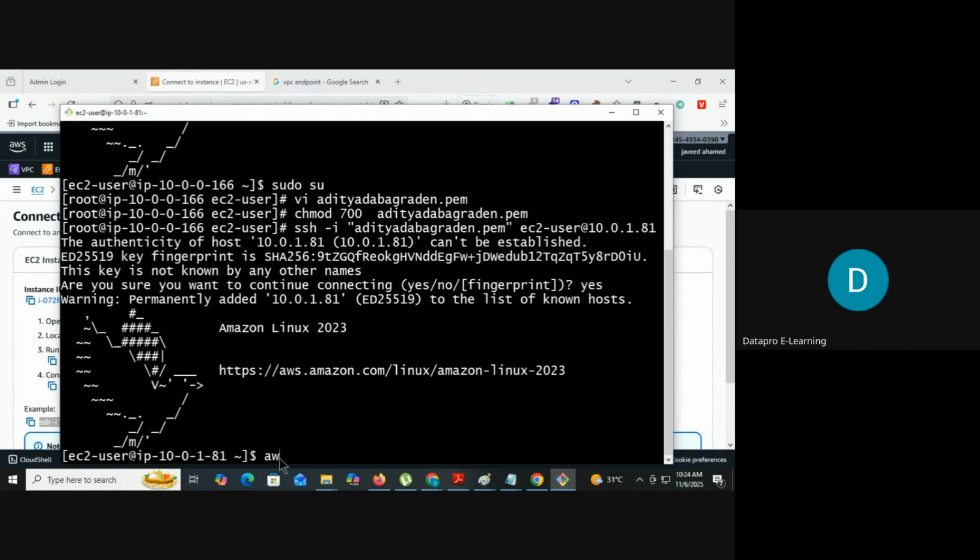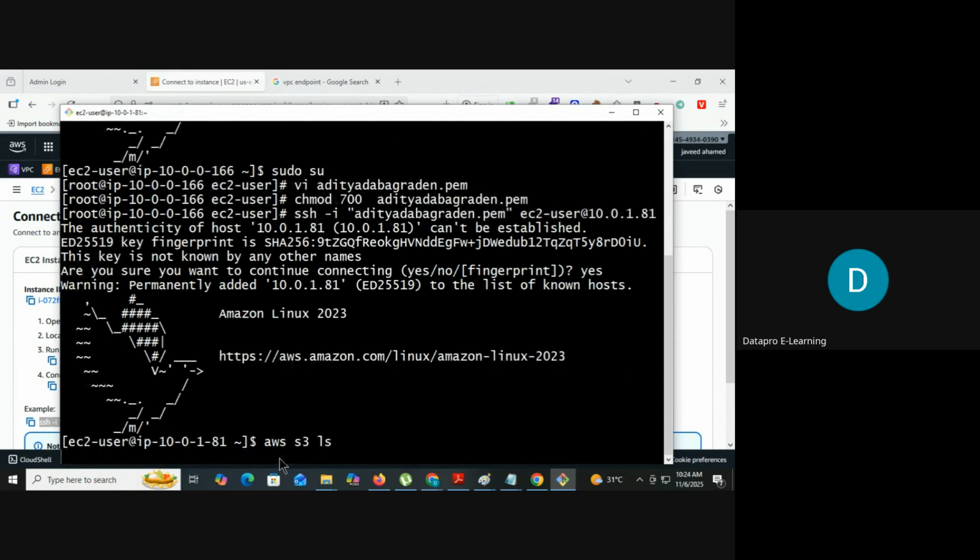How will you access AWS? How do you access the bucket? By typing the command. Which command? aws s3 ls. Shall we get the bucket? Why don't we get any buckets? Because we don't have internet. In this instance, you don't have internet, so you can't access any resource. You understood?